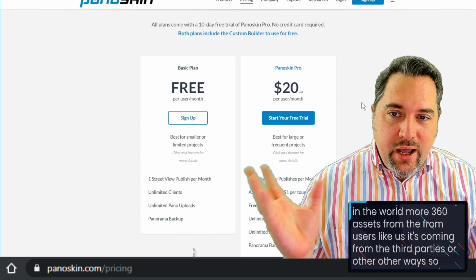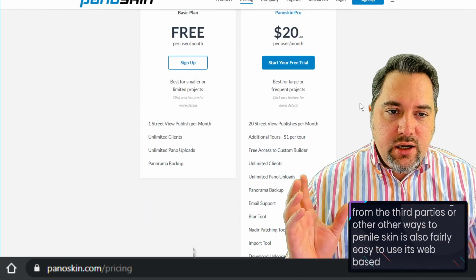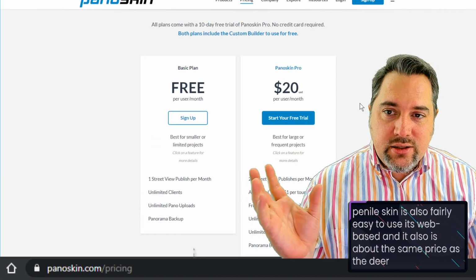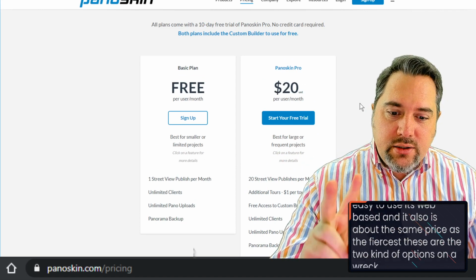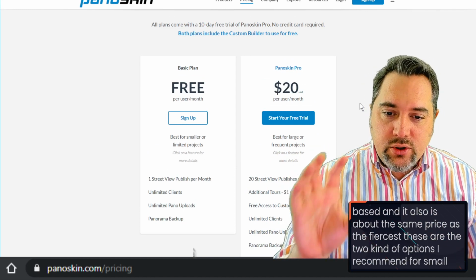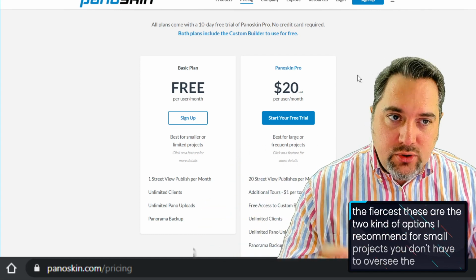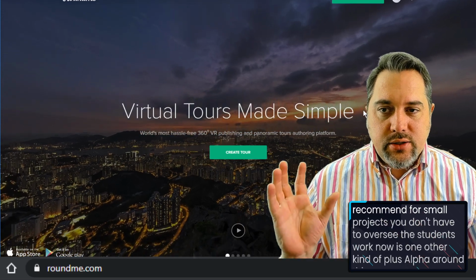So Panoskin is also fairly easy to use. It's web-based, and it also is about the same price as the Theasys. These are the two options I recommend for smaller projects where you don't have to oversee the students' work. Now, there's one other kind of plus alpha around this one, and this is Roundme.